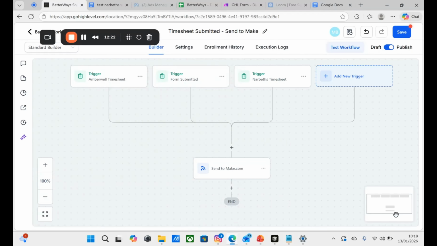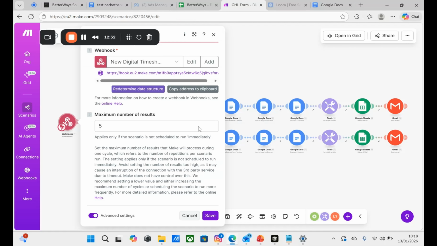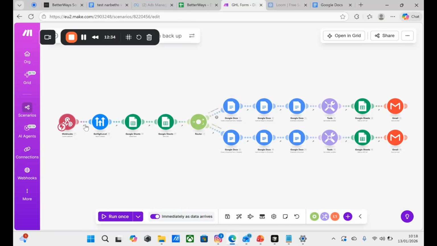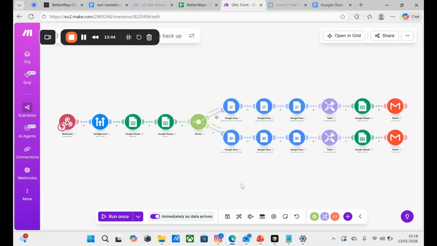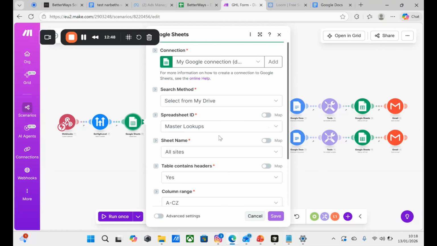So every time a timesheet gets submitted, it asks, was it a Narbus? Was it a generic one or was it an Amberwell one? Well, it's a Narbus one. Okay, it passes through, and then it speaks to this workflow. The email, which I was on about in the actual form, the timesheet, speaks to this. Okay, well, it's that person. It gets all their detail from the Go High Level contact, and it passes through.